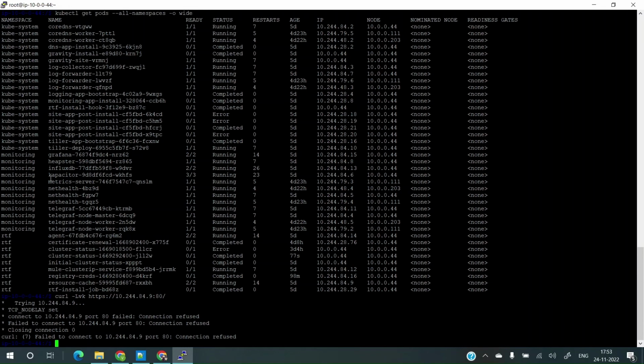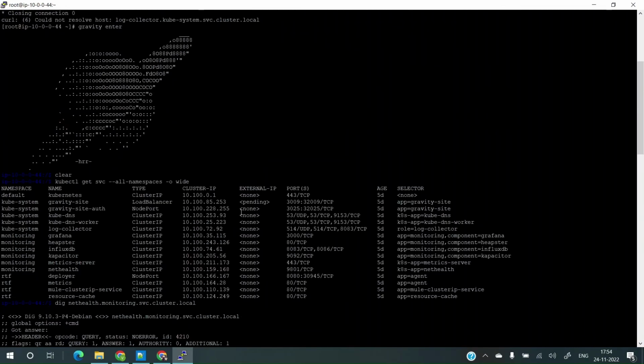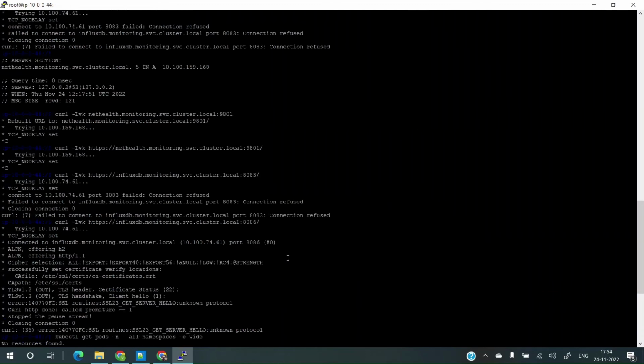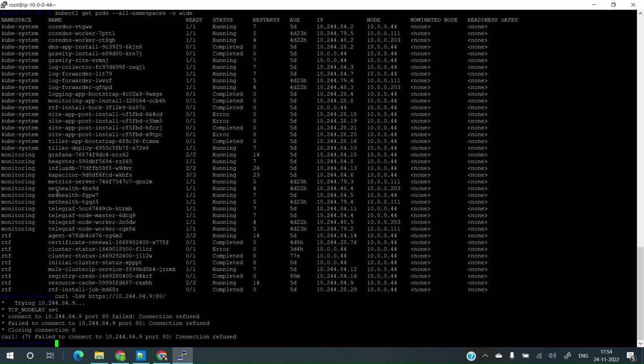Let's try this capacitor. This one, this capacitor is, this is the IP, right? Let's see what port it's listening. To find out that port, you can see capacitor, it's having port 9092. So let's try this out. First, let's try to hit directly with the IP address. So the IP address is this. This is a pod IP.